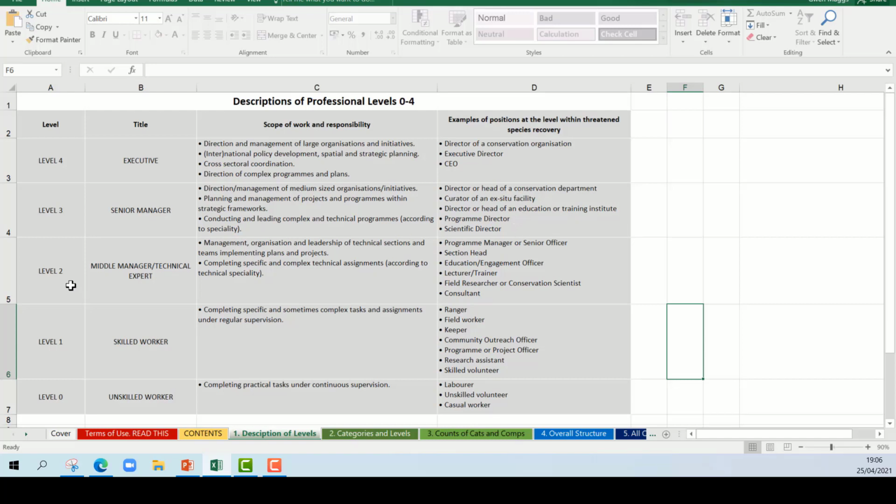We then have Level 2, Middle Management or Technical Expert. This includes management, organisation and leadership of technical sections and teams implementing plans and projects and completing specific and complex technical assignments according to technical speciality. Example positions include Programme Manager or Senior Officer, Section Head, Education or Engagement Officer, a lecturer or trainer, a field researcher or conservation scientist or a consultant.